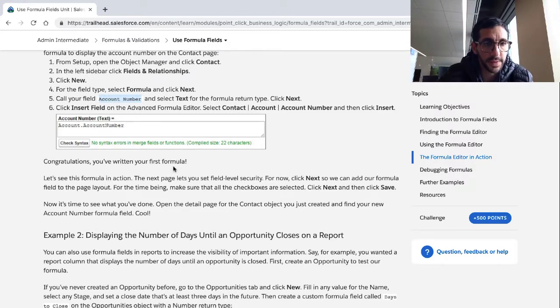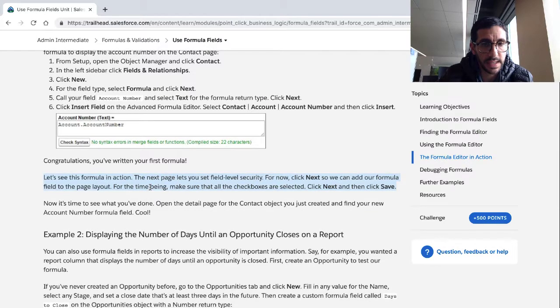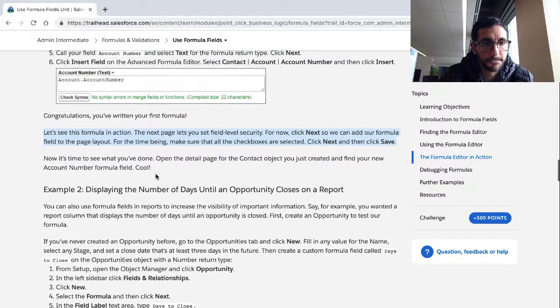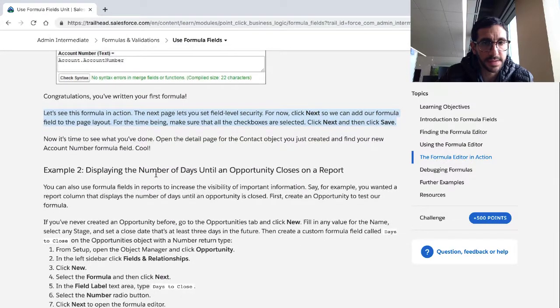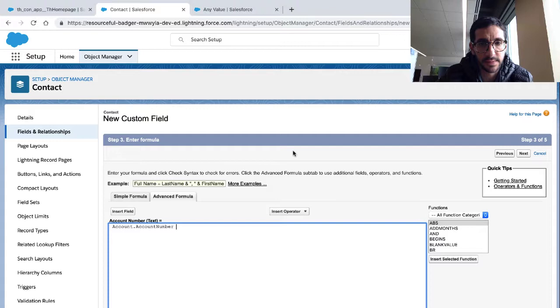Congratulations, you've written your first formula. Let's see this formula in action. The next page lets you set field level security. For now, click Next. So we can add a formula field to the page layout for the time being. Make sure all the checkboxes are selected, click Next, and then click Save.